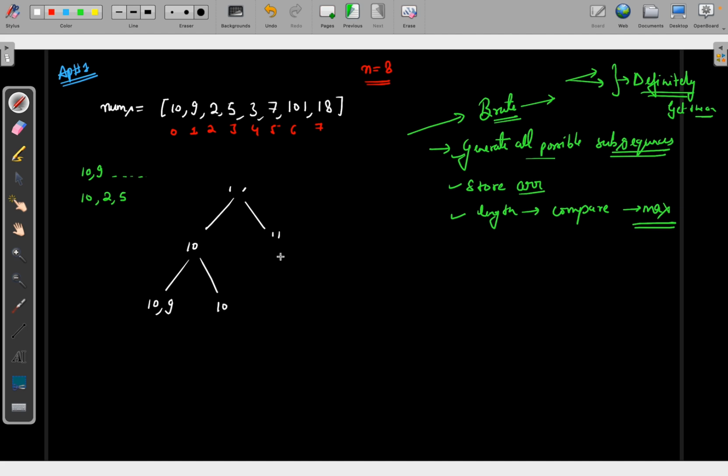So you are with 10 only. If you are taking 9 here, you are creating 10, 9, and if you are not taking it, then you stay with just 10. And again, you have a choice of 2. If you are taking 2, it will be 10, 9, 2.